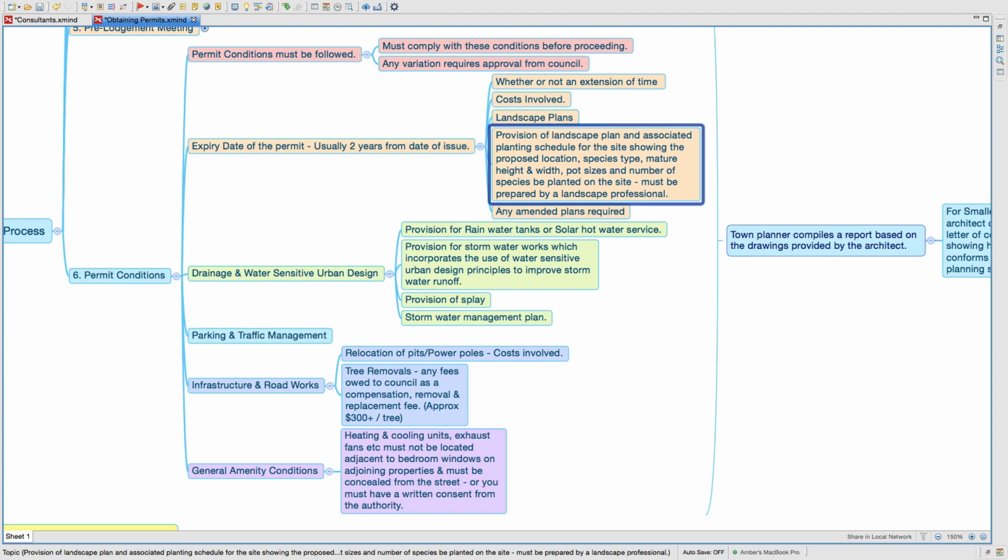Costs involved, landscape plans, they might ask for all these things. Provisional landscape plan and associated planting schedule for the site showing the proposed location, species type, mature height and width, pot sizes and number of species to be planted on the site must be prepared by a landscape professional. Any amended plans required.